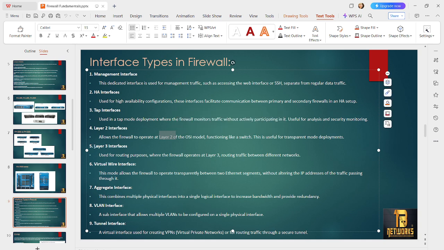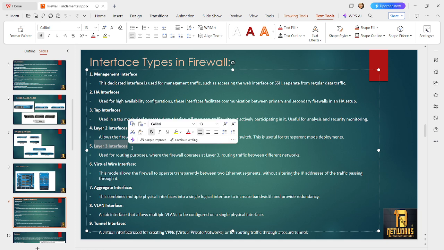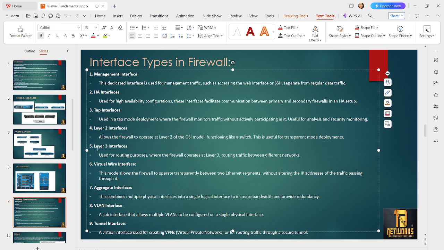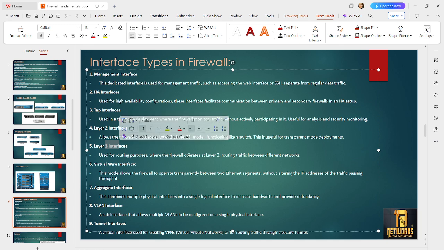And if you want that particular interface to act as a router, you need to configure the interface type as L3. Then the interface that you have configured will act as a router and you can use it for routing purposes.